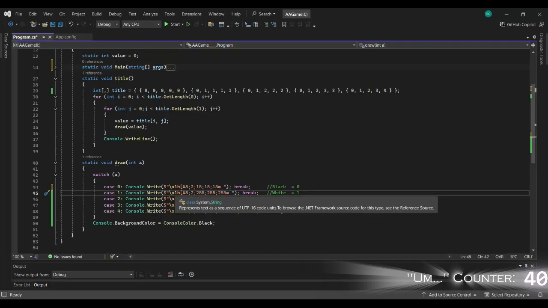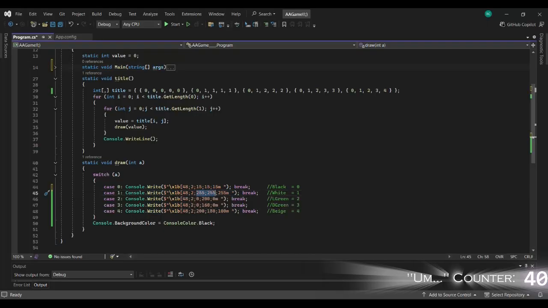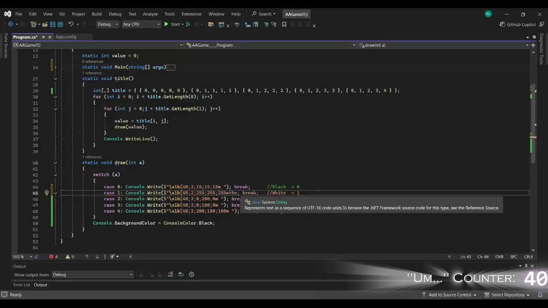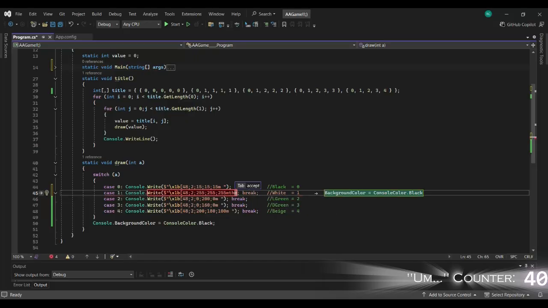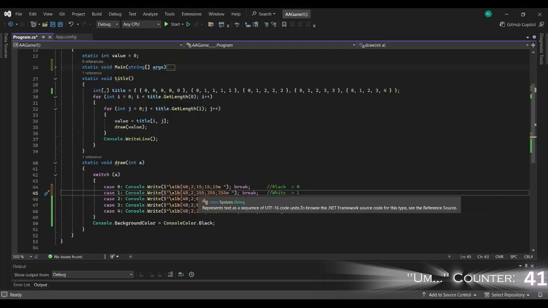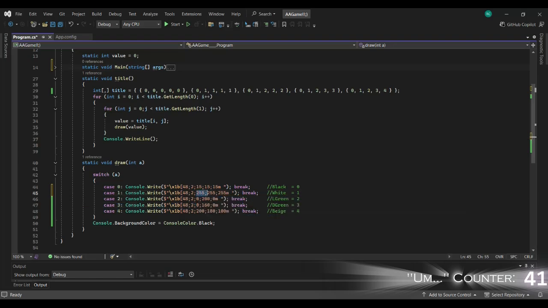I have no idea what the X1B does. But as long as you change these ones to any RGB value, and this bit after the M is what you want to write down, like I can change this and then it'll write it as a thing. Oh wait, no it won't, because I've just ruined that somehow. Okay, so I fixed that. So this is what it writes in here, at this colour, which is the white.